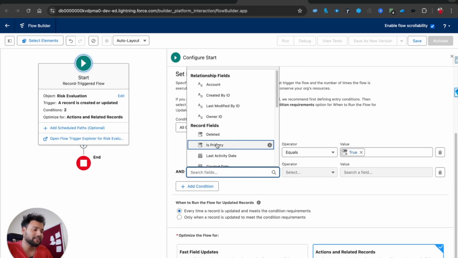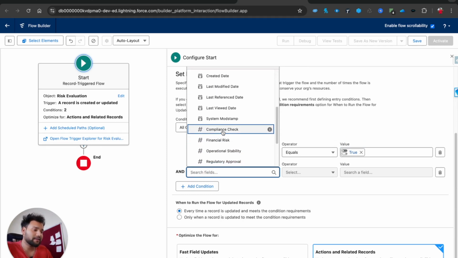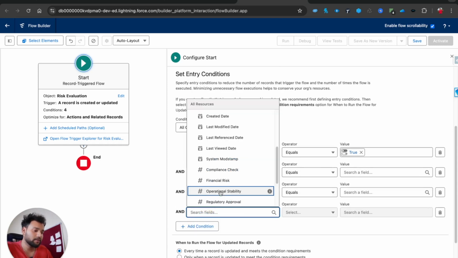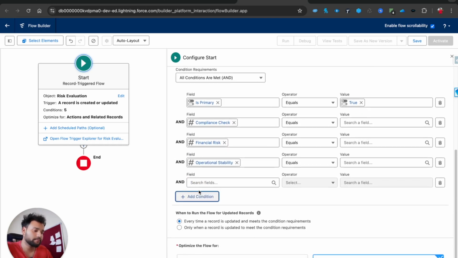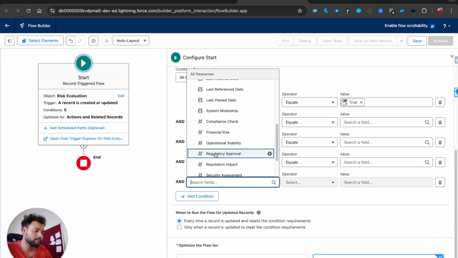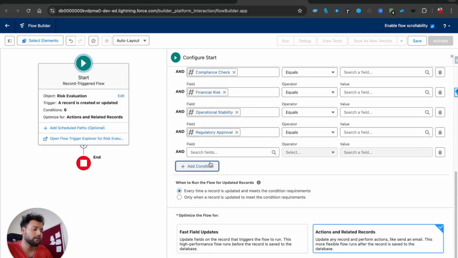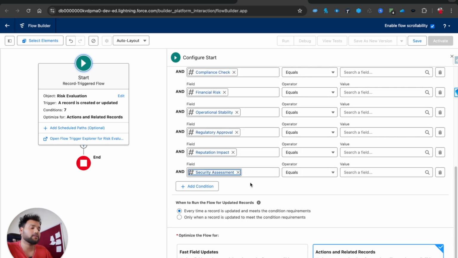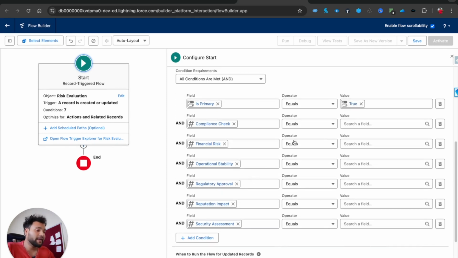Then all the fields that we have, let's say compliance check, financial risk, operation stability, regulatory approval, reputation impact, and the last one is security assessment, right? Here I'm going to type is changed because if any of the fields got impacted or let's say changed, or some of these fields is going to be changed, isn't it?